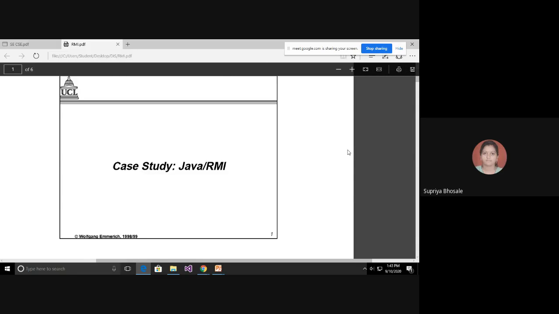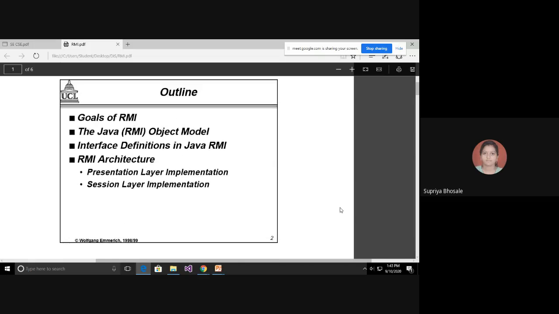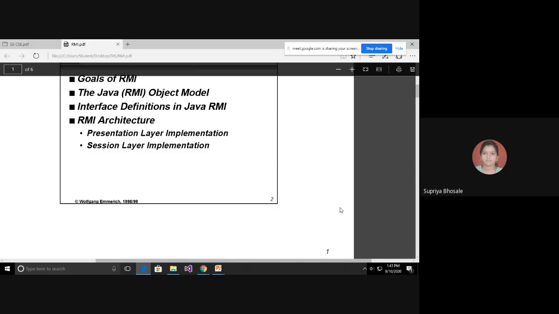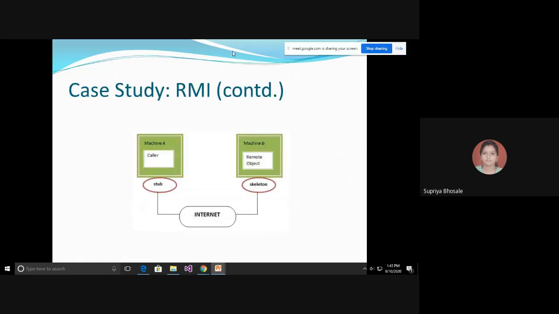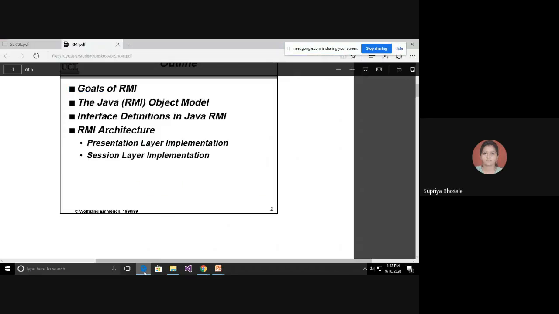So I got one document which is covering the case study of RMI, Java RMI. Just the outline was given here: goals of RMI, Java RMI object model, then interface definition in Java, and RMI architecture. The architecture we have just seen will be the same anywhere. This is the simplest architecture for RMI. If you want to go into details, you can get many other diagrams on the net.